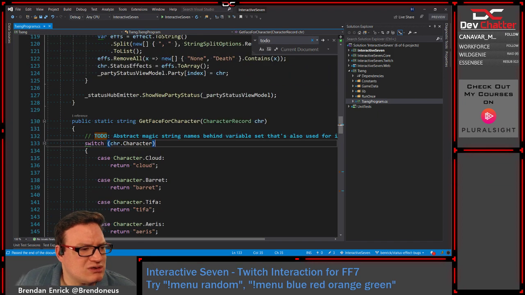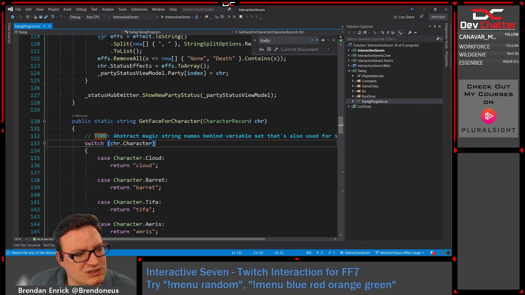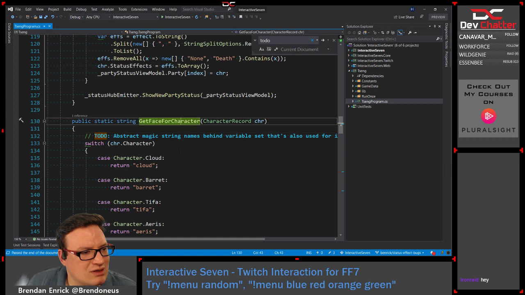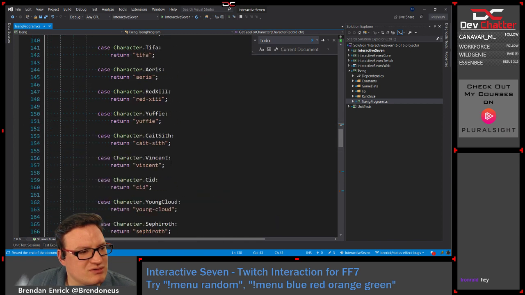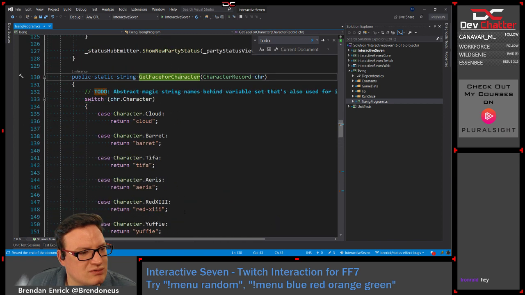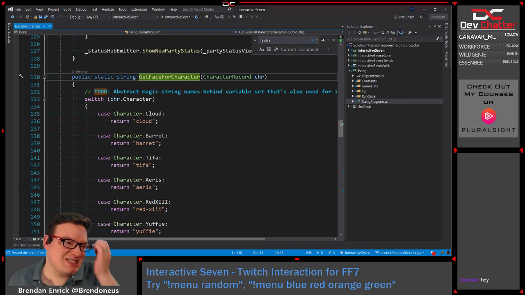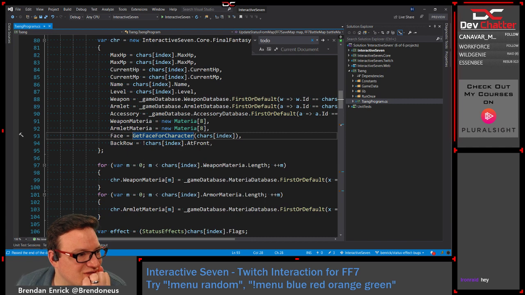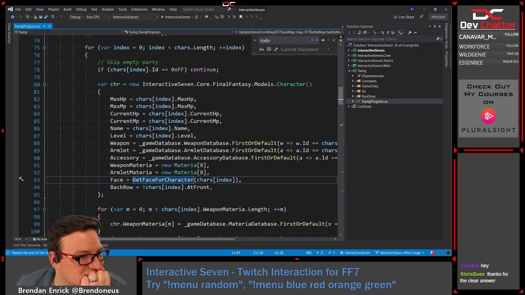Okay, so character cloud. All right, so send game data character cloud, return cloud. Why does it need a string for this? Get face for character? Face? What do we use this for? This might just be to reference the file name? Face?